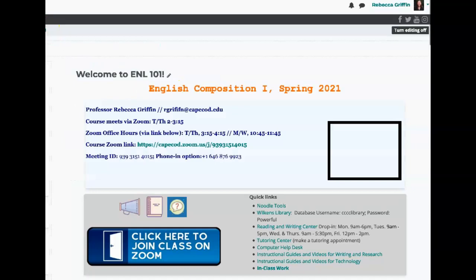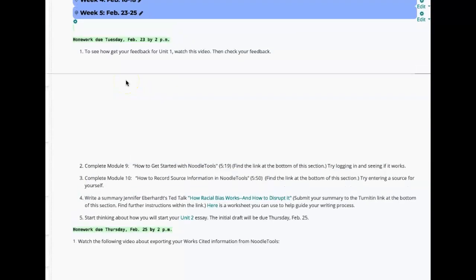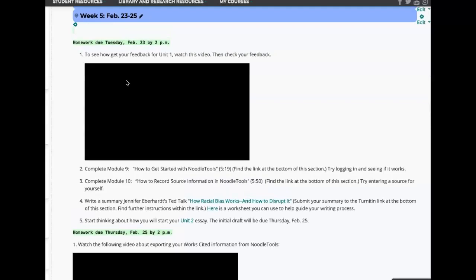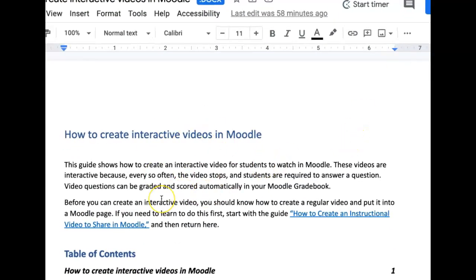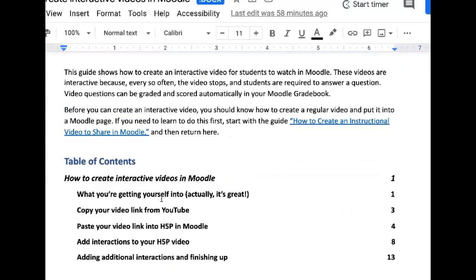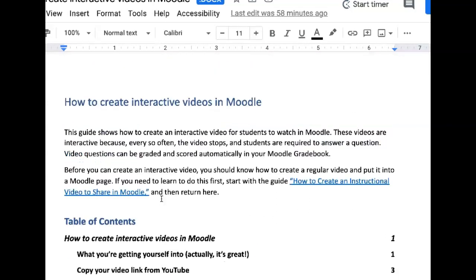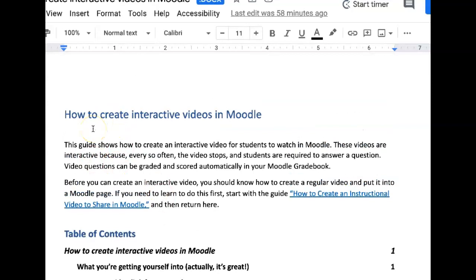So that's a real quick version of how to create an interactive video in Moodle. And if you'd like to see something a little bit more detailed that goes through step-by-step instructions so you can kind of go at your own pace, you can check out my guide, How to Create Interactive Videos on Moodle, which is up on the TLC website.